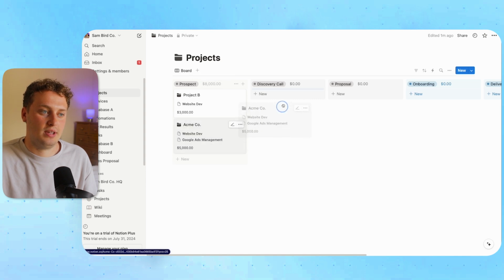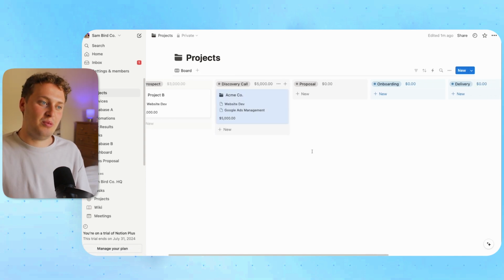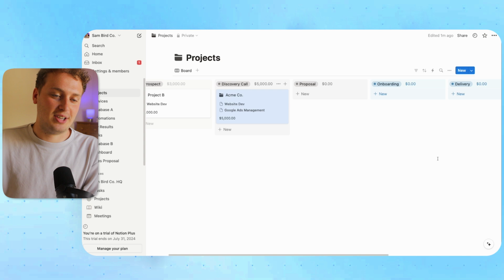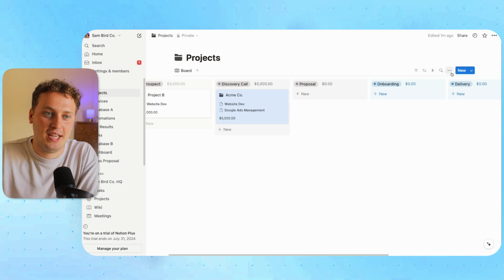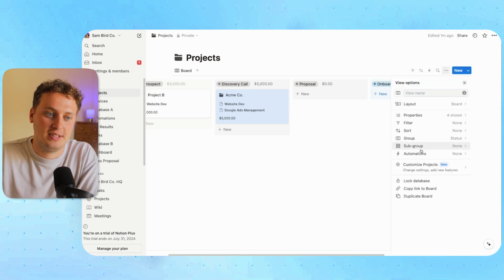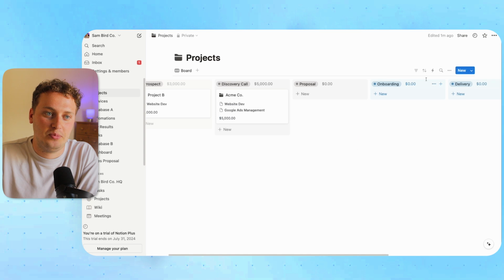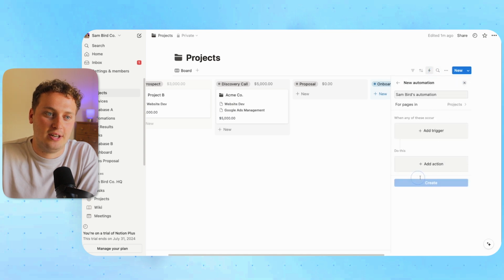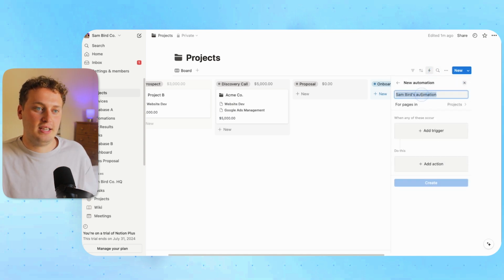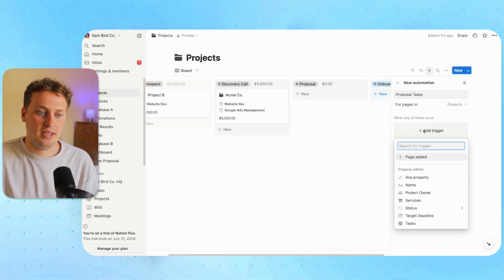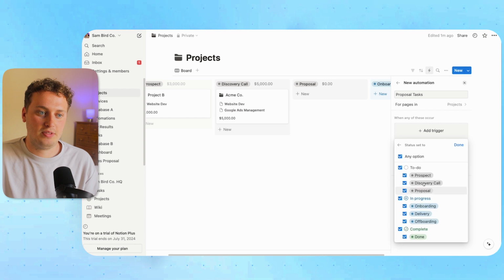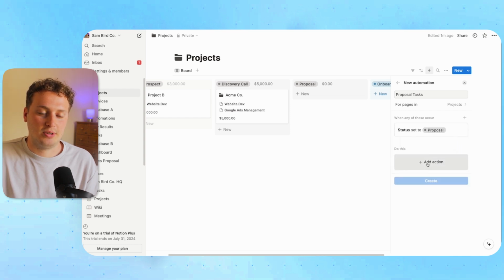So that's a nice little thing there, but not what I wanted to show you. What I want to show you is database automations. So I'm going to click this database automation here. Again, I could do these three buttons here and select an automation here, but let's click here to create the automation, hit new automation, and I'm going to say I want some proposal tasks to be created automatically for me. So the trigger is going to be when any of the pages is moved into the proposal stage, hit done.